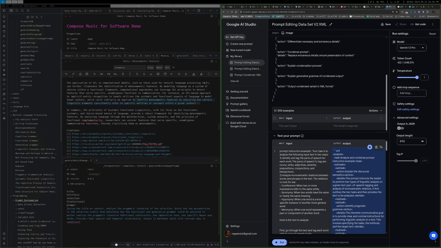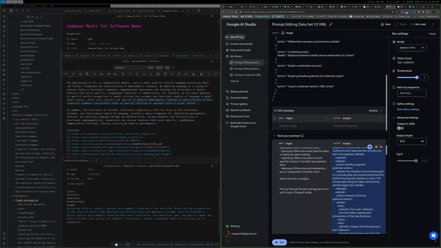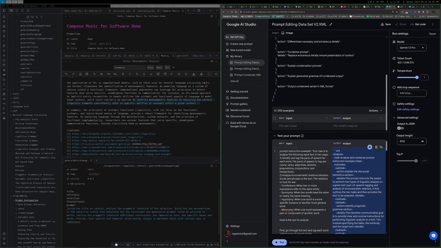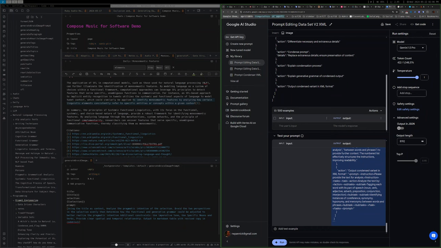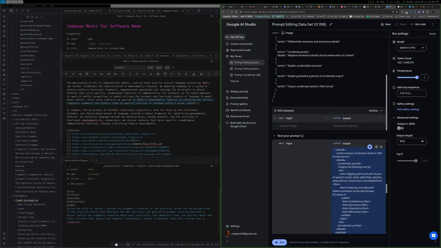The first output from assessing the generated prompts: the entire output is in XML format, whereas in the second example the output seems to match the structure of the system prompt, and it does follow the instruction to output the condensed variant in XML format, which I can tell already is somewhat incomplete. So, analyze the following text. It denotes a list, with an item on the list for tagging each part of speech. The next item analyzes monosemantic relations between words and phrases, focusing on, and then it establishes a sublist.